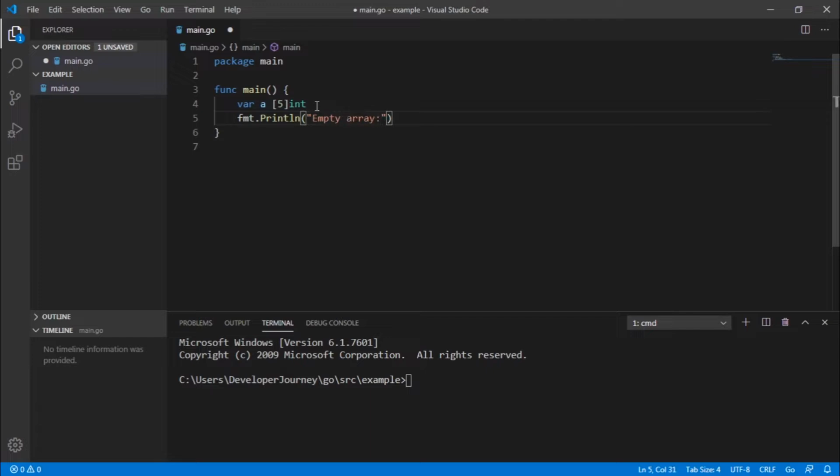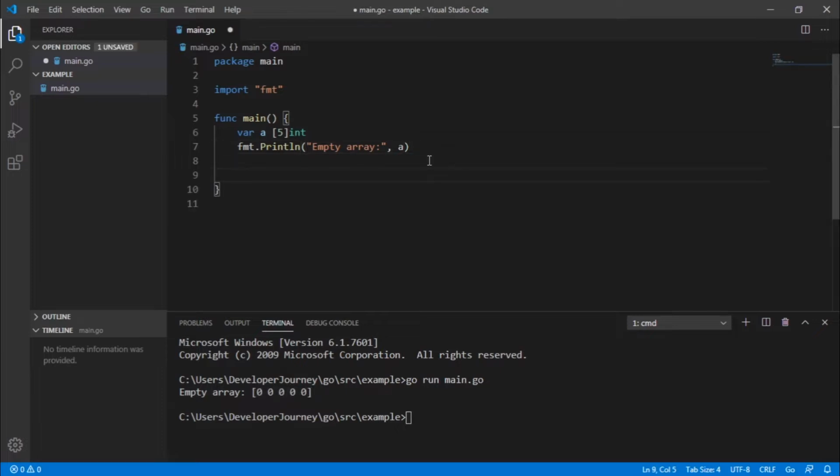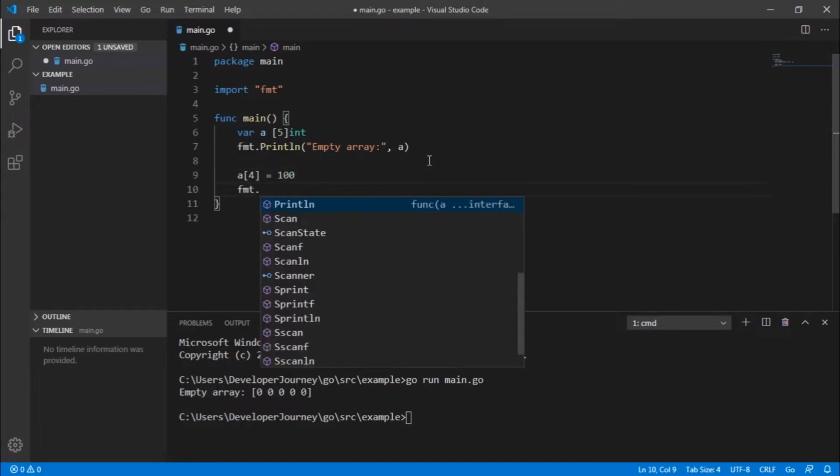By default, an array is zero valued, which for integers means it will be filled with zeros. Note that arrays appear in the form value1, value2, and so on when printed using the fmt Println function. We can set a value at a specific index using the syntax. And let's print the array.